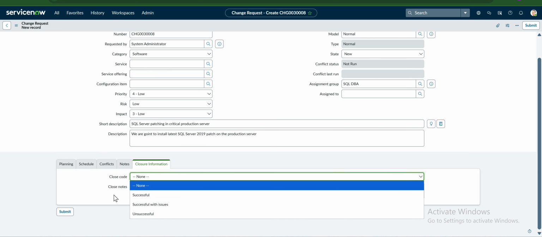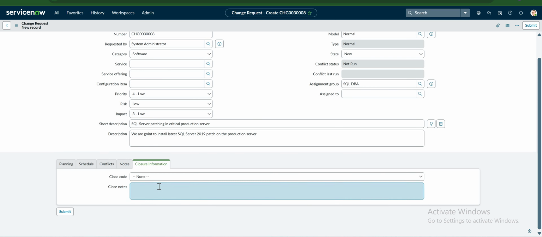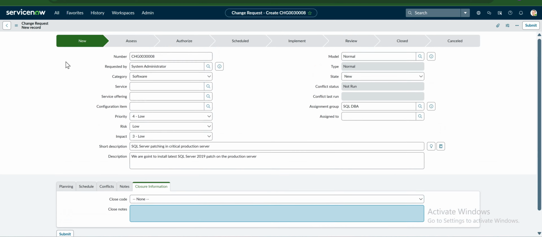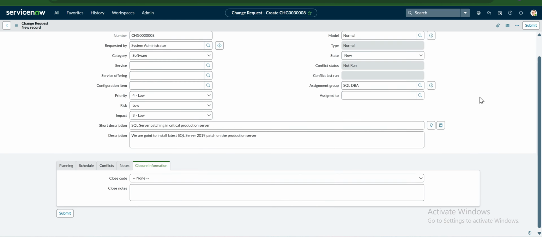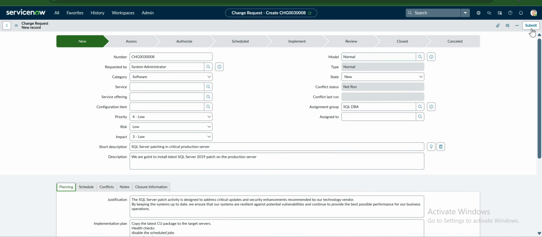If it is successful, unsuccessful, or successful with some issues, we can put it after the change is completed. So these are the states of the change. First it should be the new state, then the assessment state, then the authorized state where you get the approvals, then the scheduled state, then the implement state. Whenever the change is in the implement state, only then do you perform the change. Then it will go to the review state where the people will review the change, then it will be closed. So this is the change flow. This is how you have to create a change for applying the patch. Then you have to submit it.